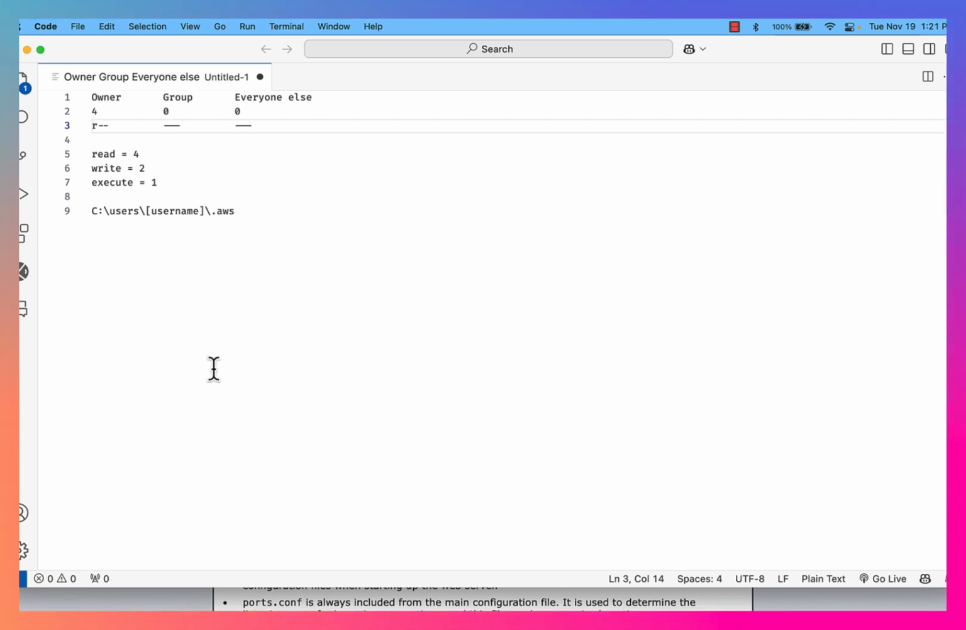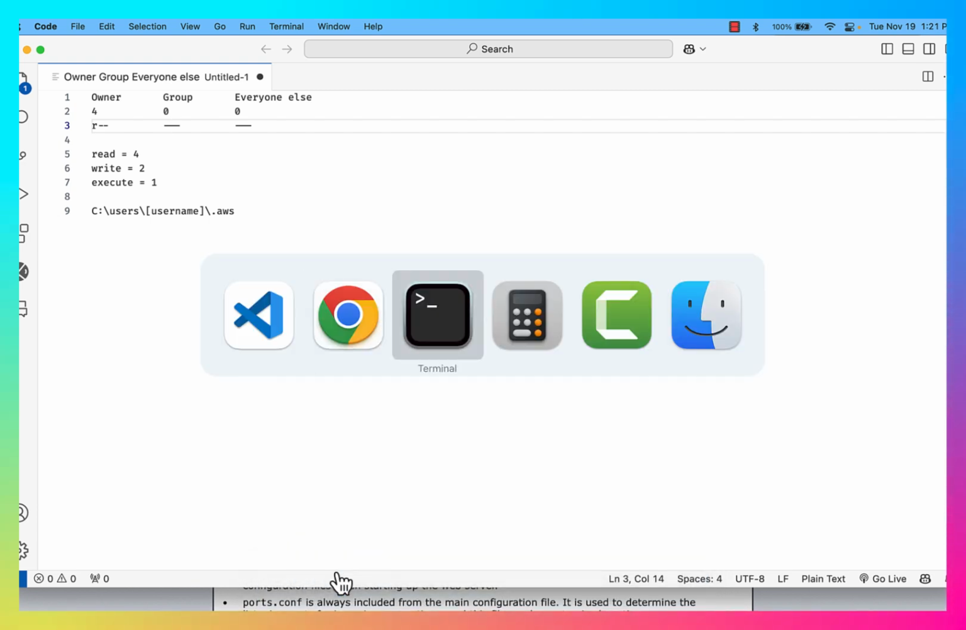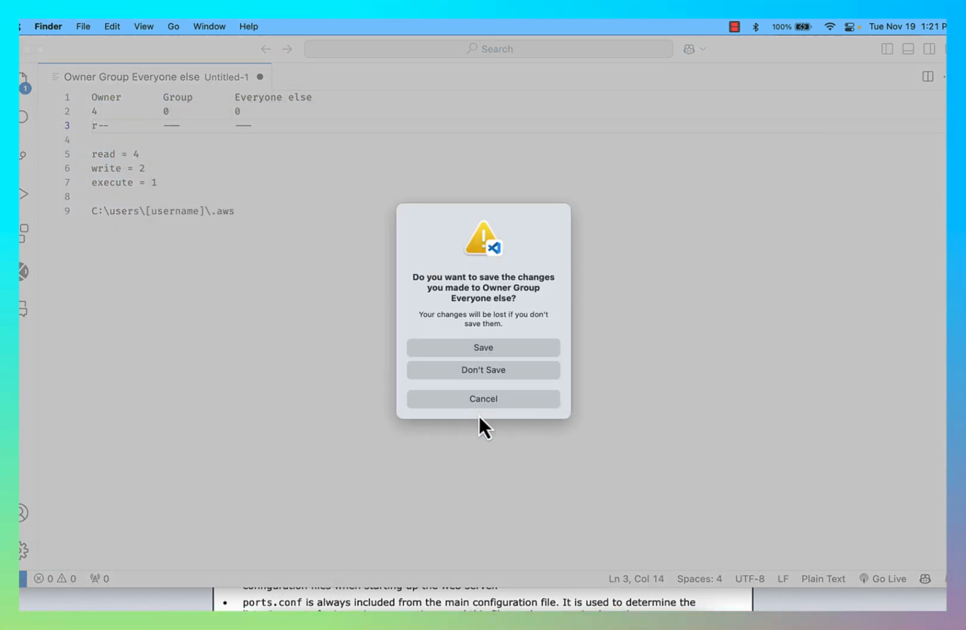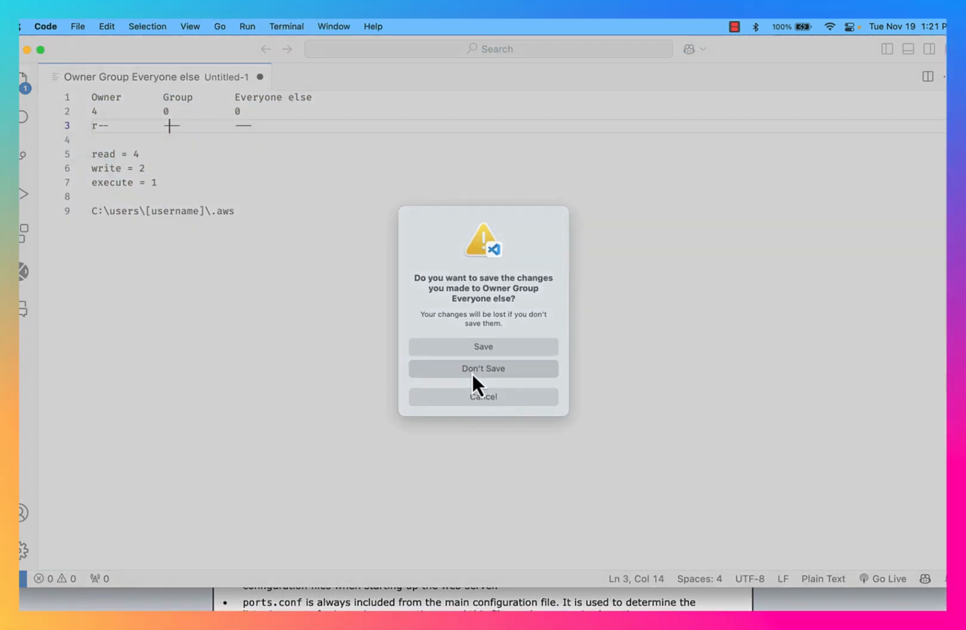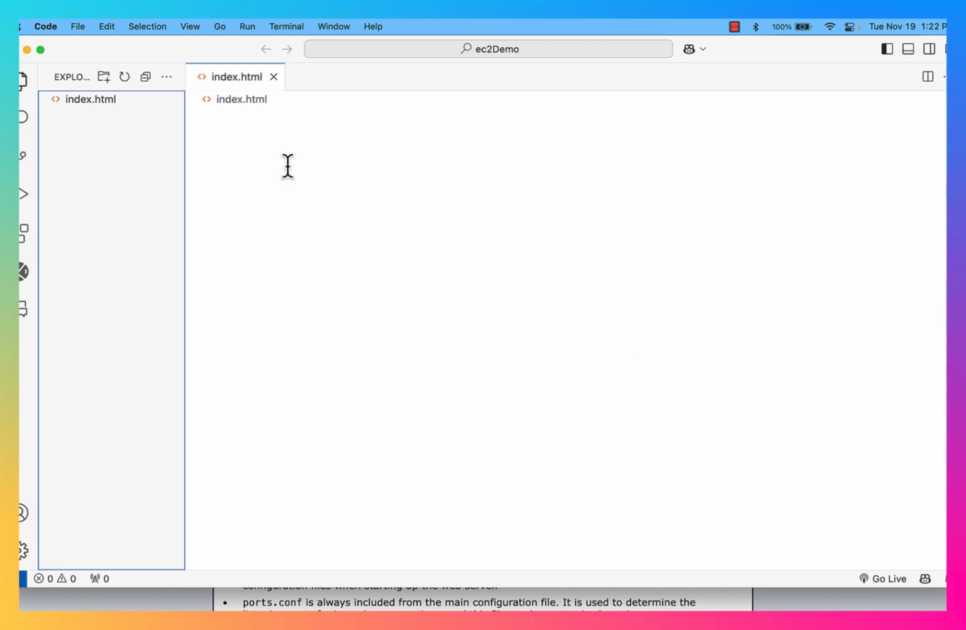Okay, that's the goal. So on my desktop, if I jump over to my Finder window, I have an EC2 demo folder. I'm going to go ahead and open that in Visual Studio Code. And I don't want to save these changes, so I'm going to throw them away. I'm going to create a new file here. I'm going to call it index.html.